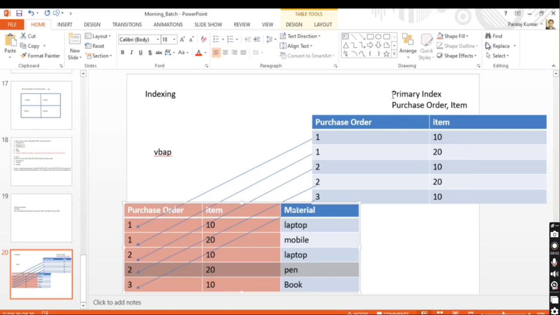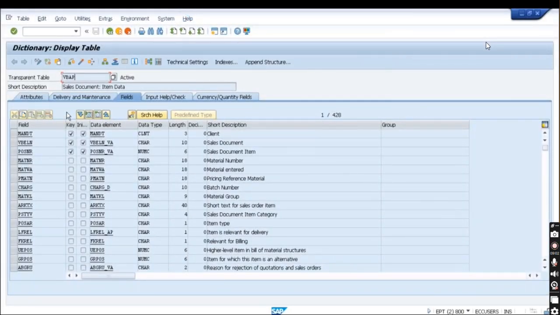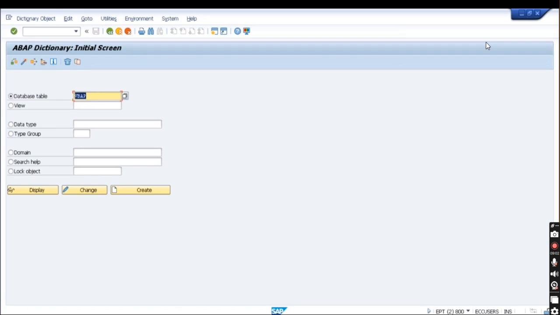But the primary index can only be created automatically on the purchase order and item, whatever the key fields are. But suppose you have to search based upon the purchase order, item and material. Or maybe I can show you, you can see this BBAP table is there. This is the sales document item data, or maybe we have a table called EINA. I think it's for purchase info record.